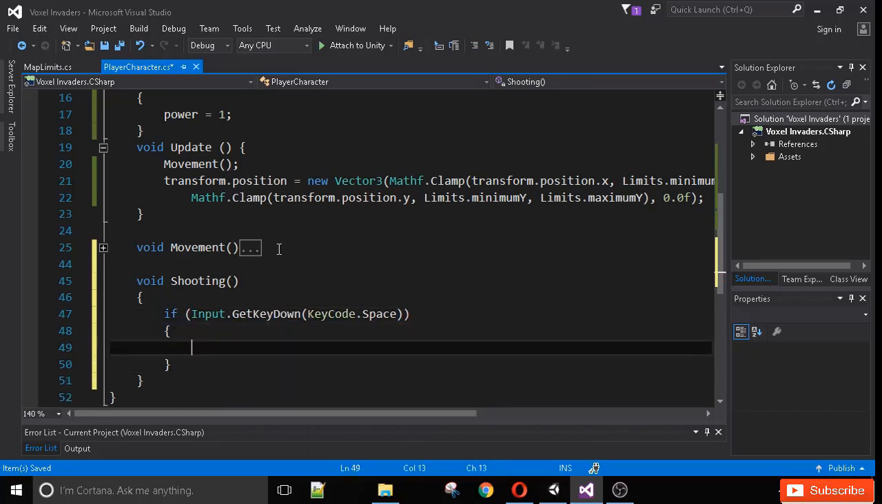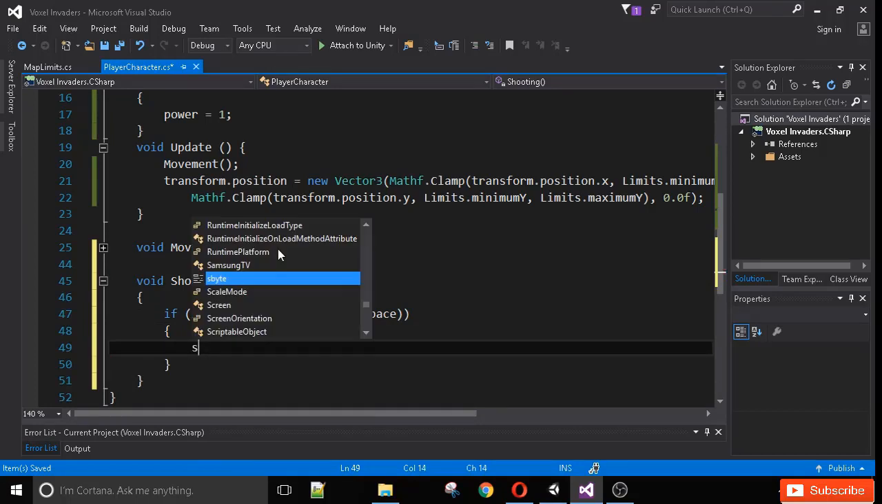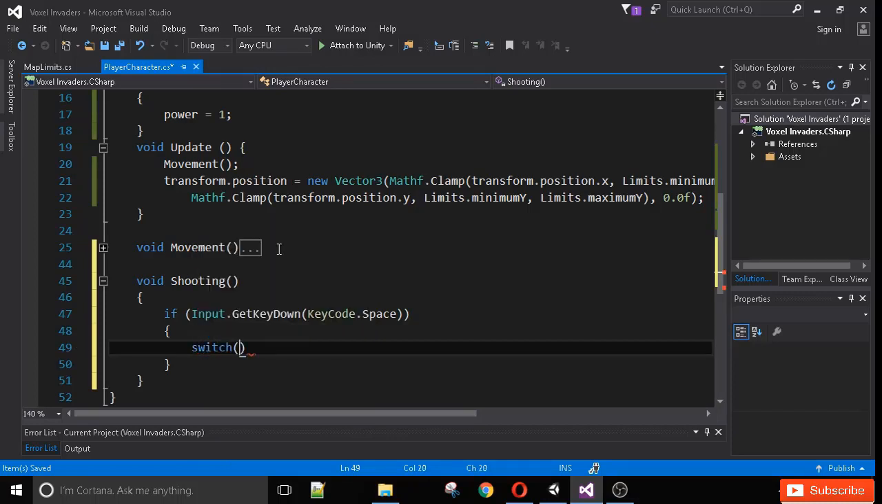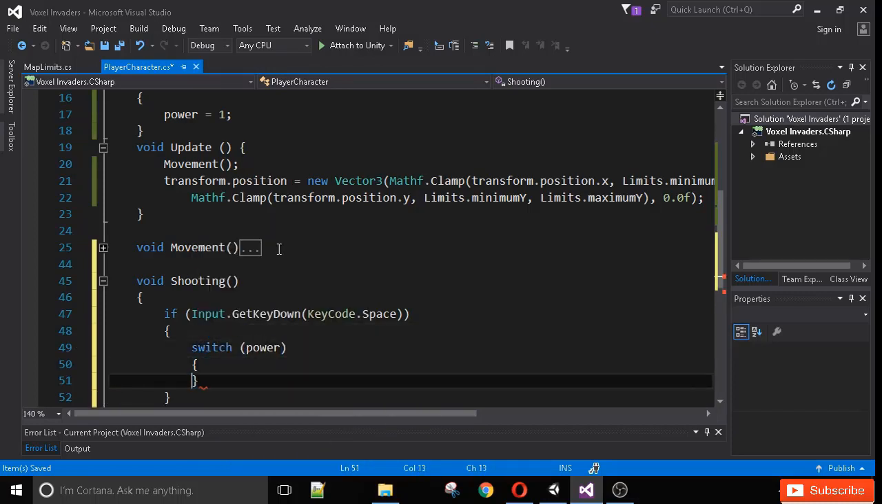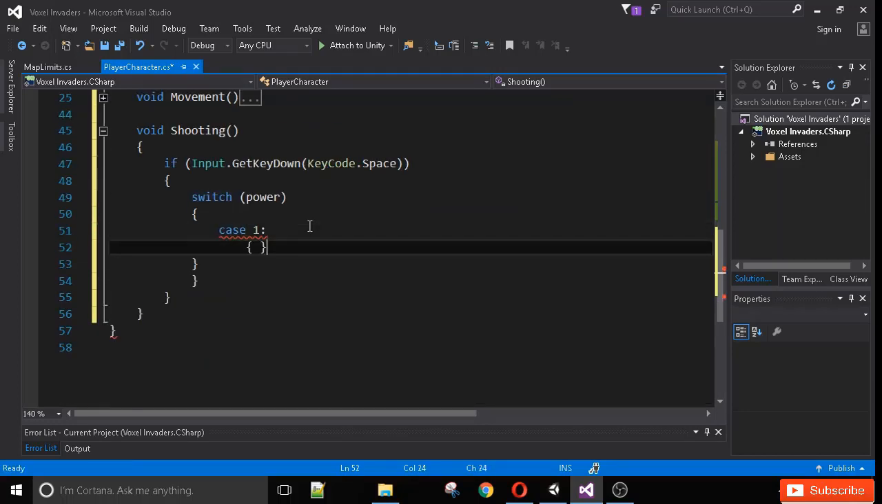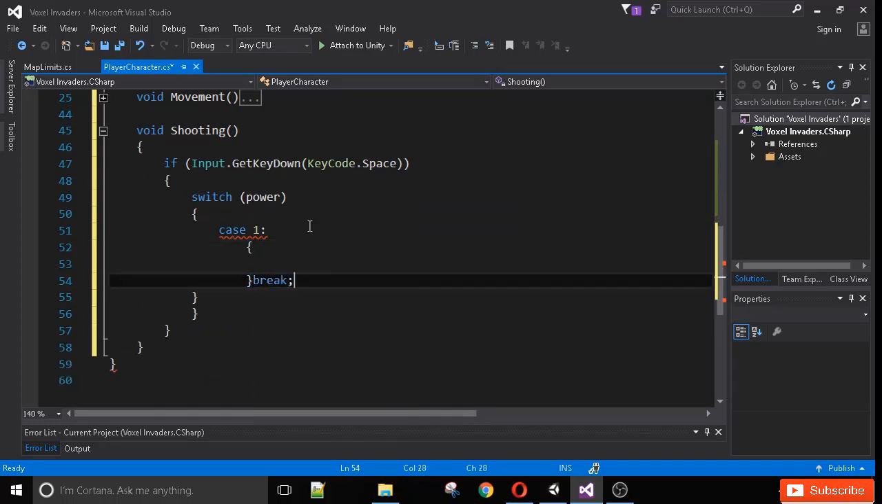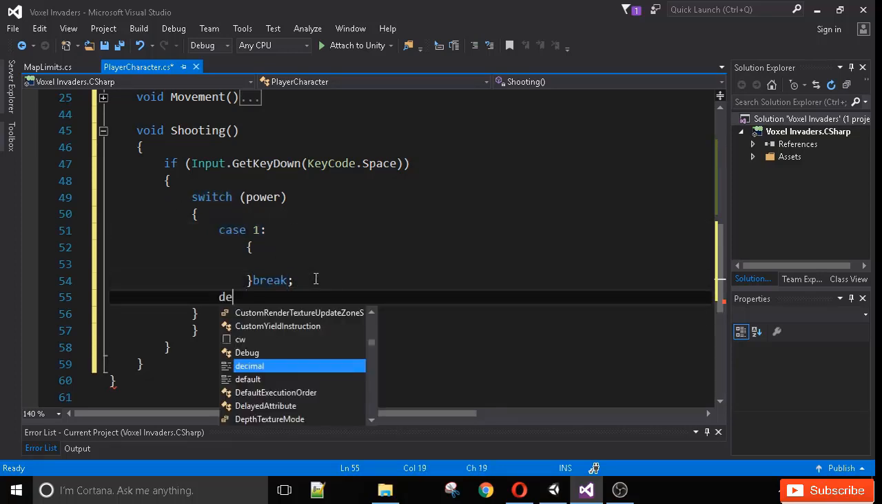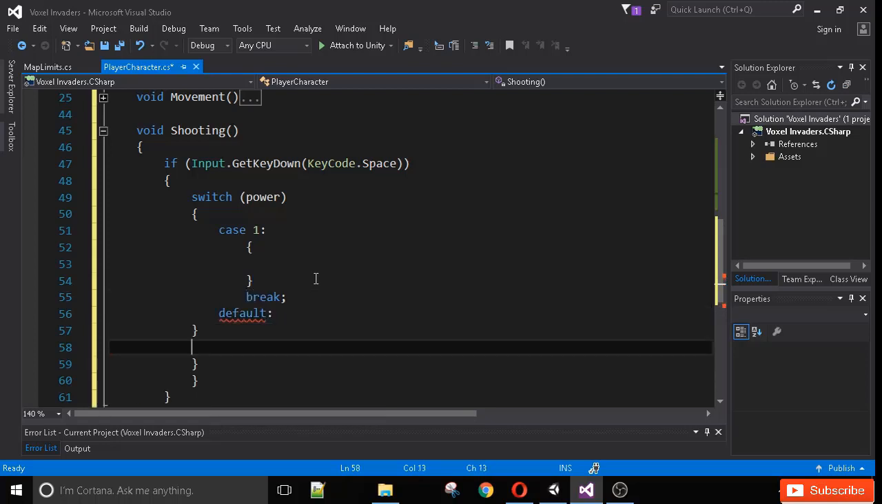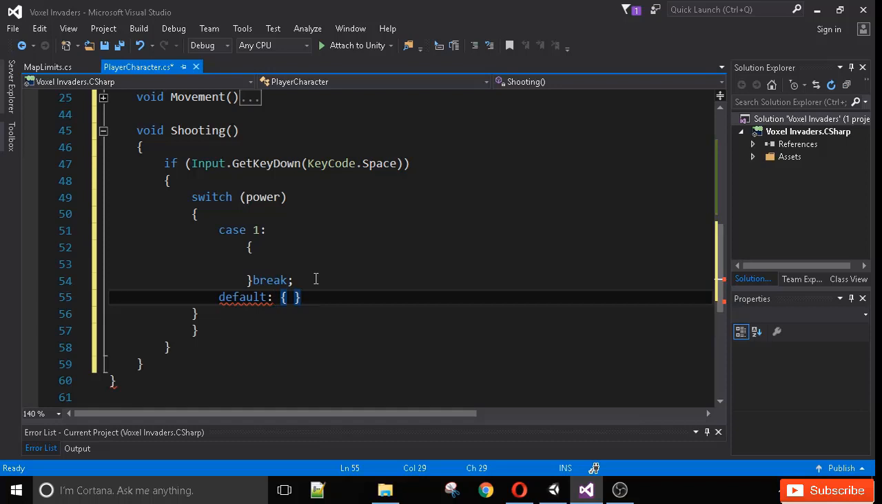so when I press space, I want to shoot. And now we want to check, actually let's do a switch statement. Let's say switch, and we switch on power, case 1. We want to do the following. Let's just break this. So, we spoke about the switch statement, after each case we need to break. Let me just get a default case going on. And break.